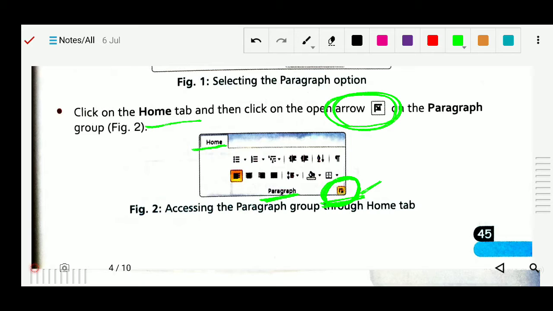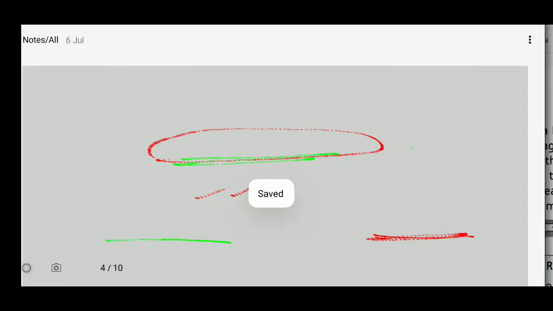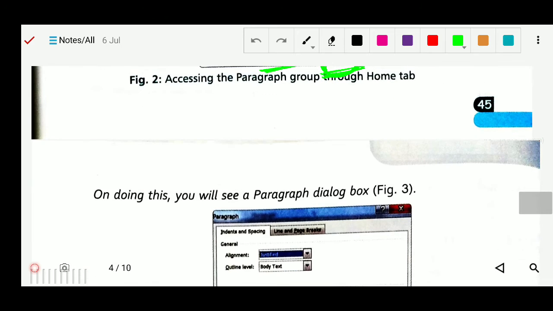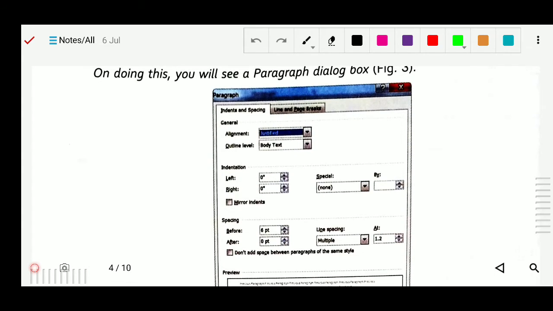Then one dialog box will open. You can see this dialog box. This is the dialog box for the adjustment of the paragraph. This is the paragraph dialog box. In this paragraph dialog box you can adjust your paragraph. You can give a presentable look to your document.